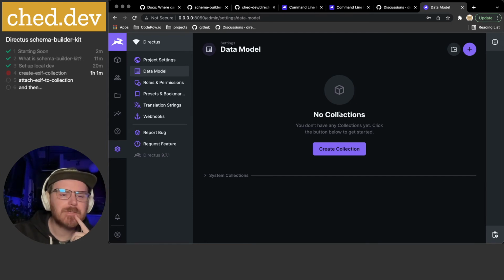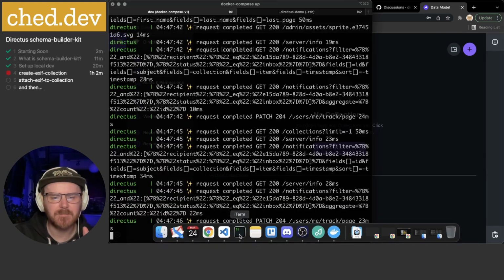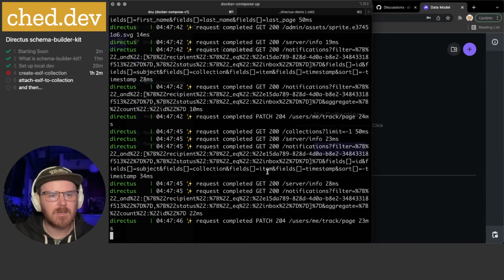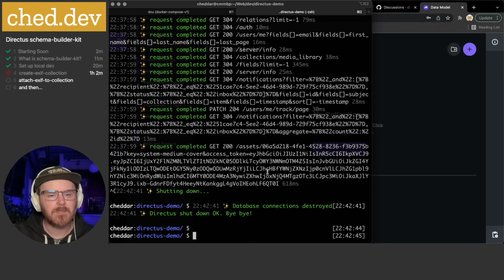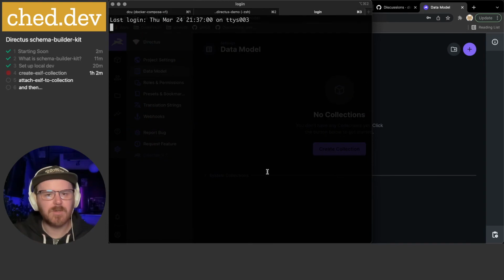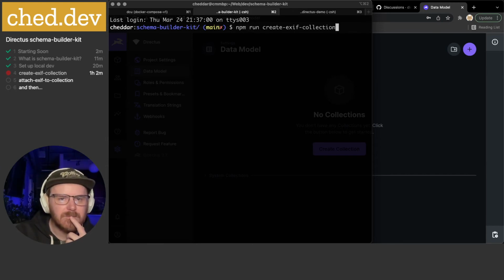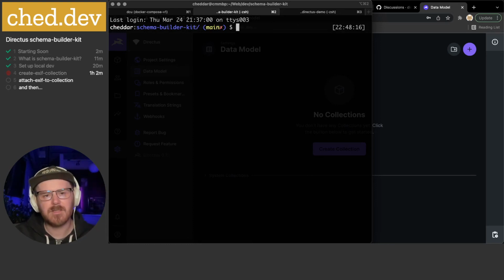Why is there no collections? Oh, because I composed down and up again, and I didn't run my blog one, so that's why. Okay. Oh, Docker. But then I do want to open this in another folder because I am running my commands in here. Create, and this should actually be running from the templates folder.